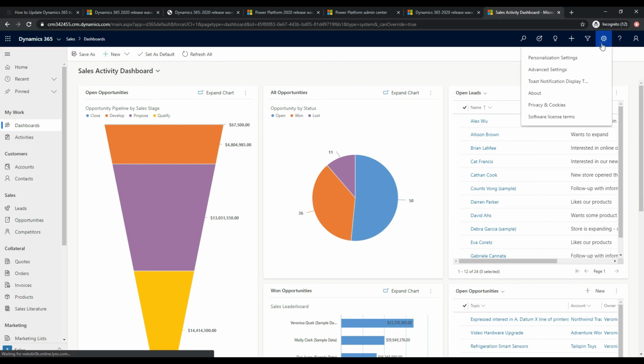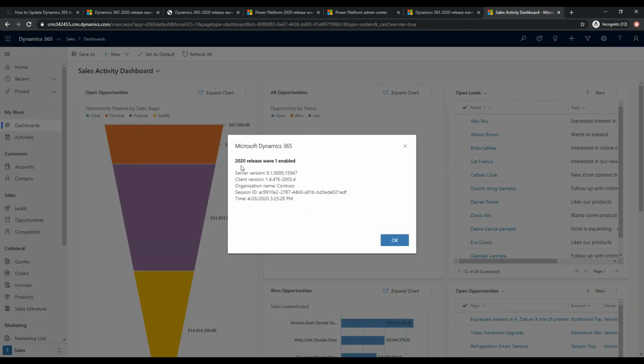To do that, once again, we click on About, and we see here it is, 2020 release wave 1 is now enabled. So that's it. That's all you got to do, and now you can start using those cool release wave 1 2020 features.